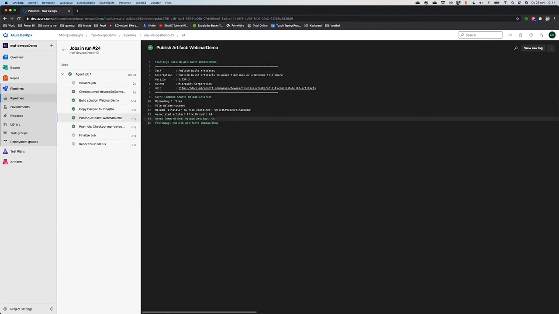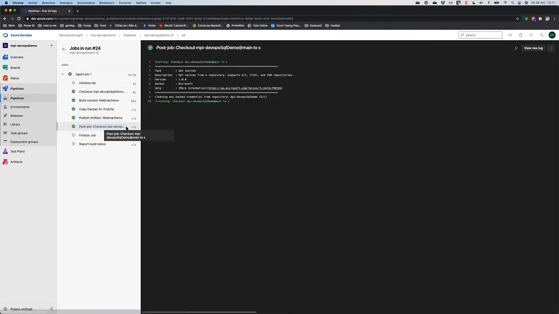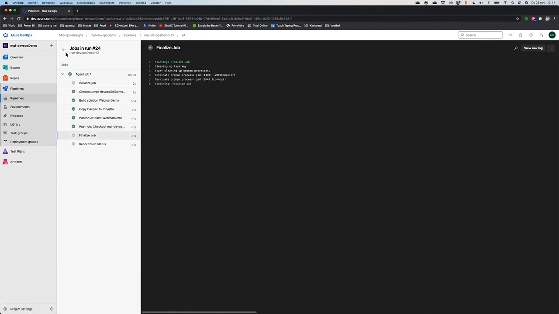Next, we are going to publish our artifact. So the artifact is being published to the internal storage. We are cleaning, and then we are finalizing the job.